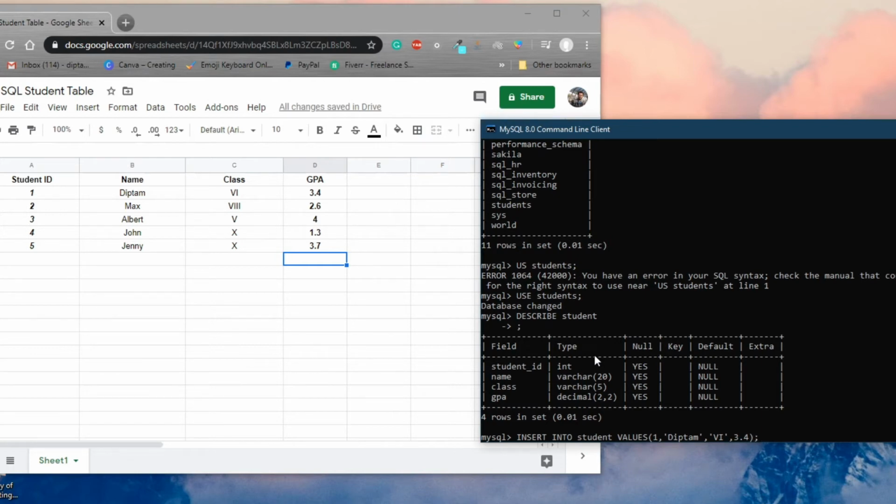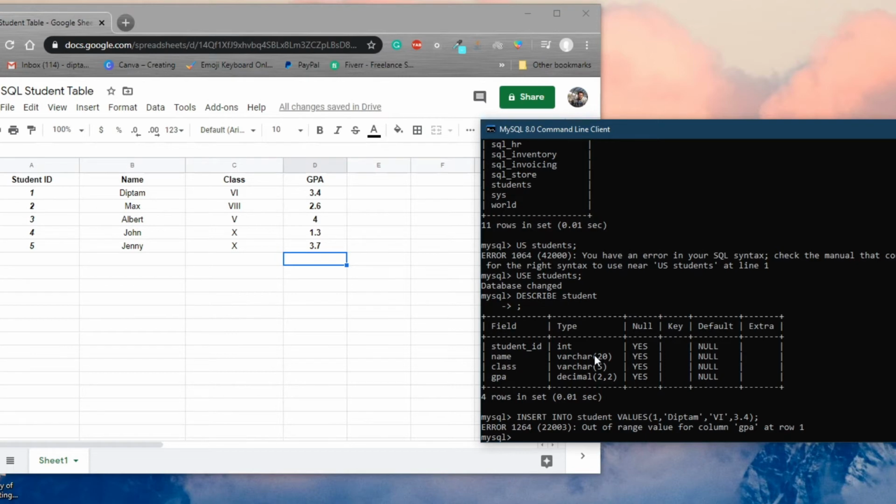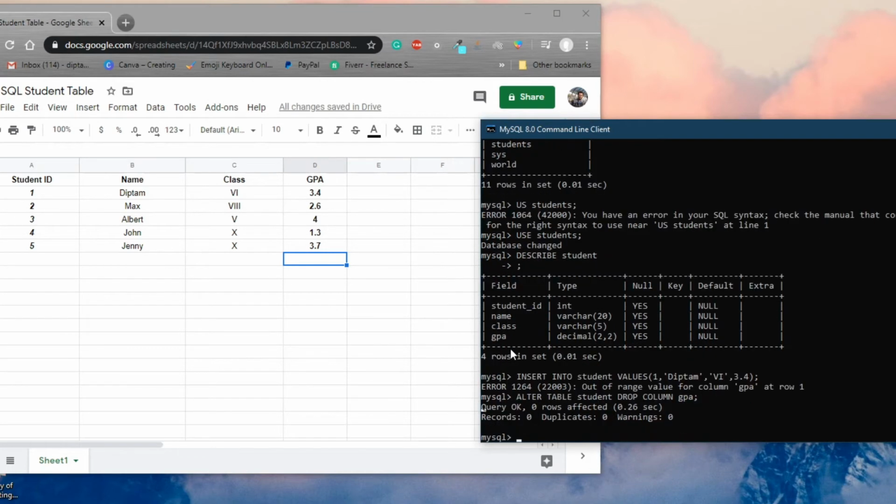Okay, and that's it. If you press enter, okay, there is an error. Yeah, it is showing an error. That is because we put 2 total digits and 2 after the decimal point, so that's why it is showing an error. Actually there should be 3 total digits and 2 digits after the decimal point. So we will just remove this GPA section. To remove any kind of column, you just need to write alter table, then the table name, here it is student, and then drop column, then the column name, and it is GPA, right? And semicolon. Yeah, then you can see the query is okay.